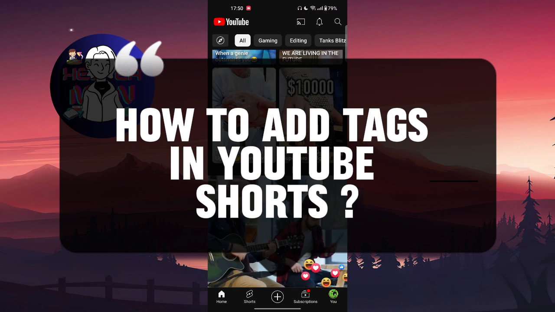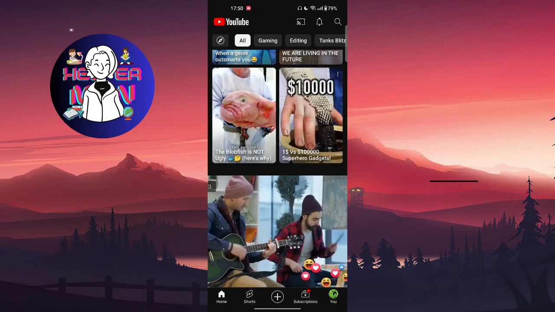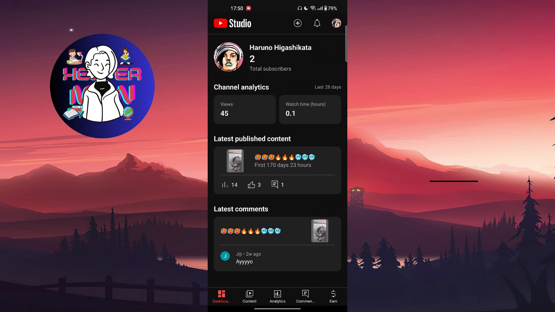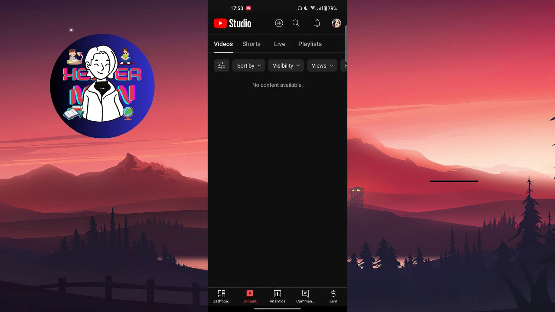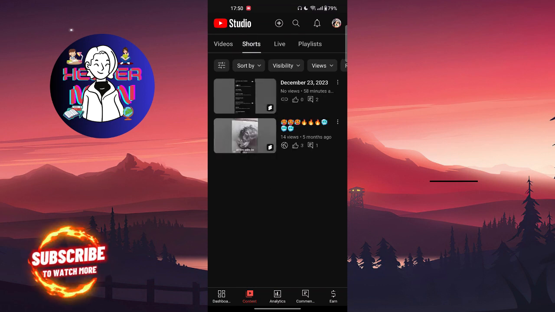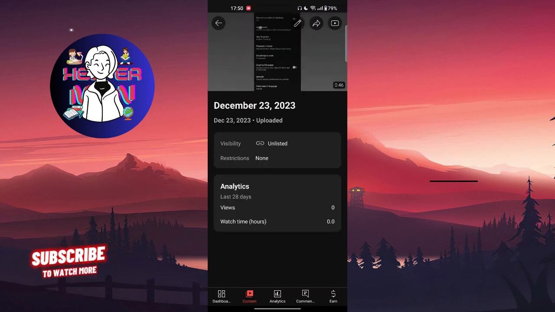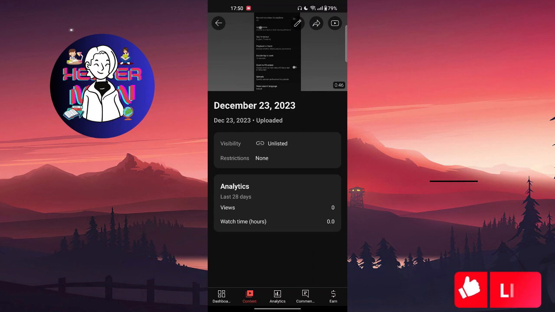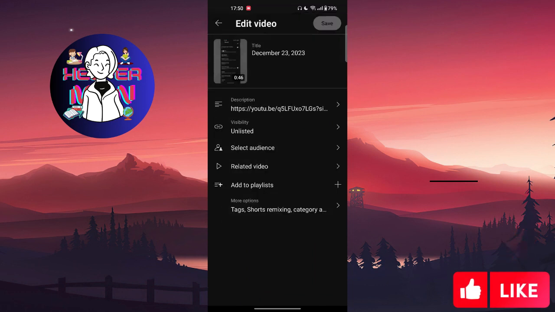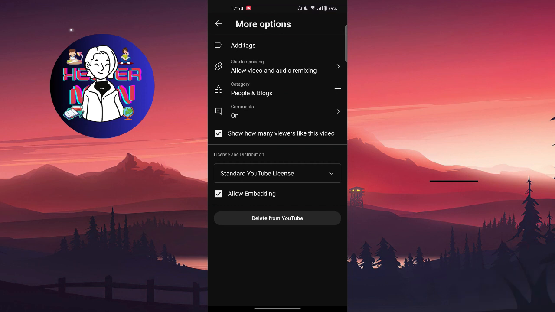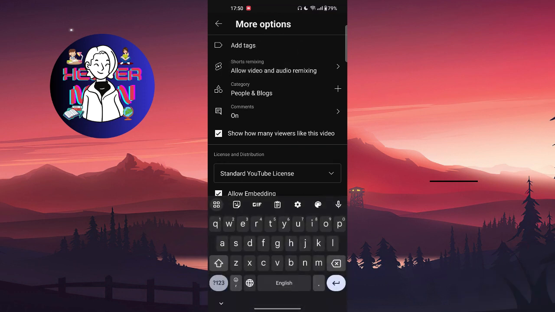started. So, you are going to go to your YouTube Studio application, and here you're going to choose one of your shorts where you want to add text. Click on them, click on this little edit button which is at the top right corner, and then you will find more options. Click on it and click on add text, which is at the very top of these all options.